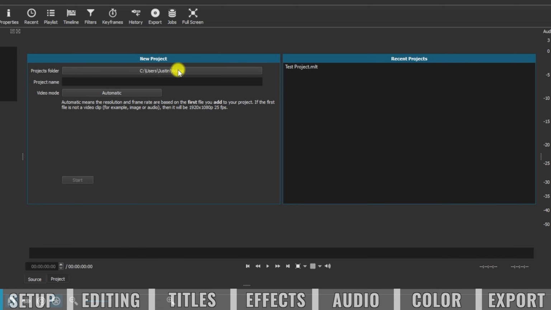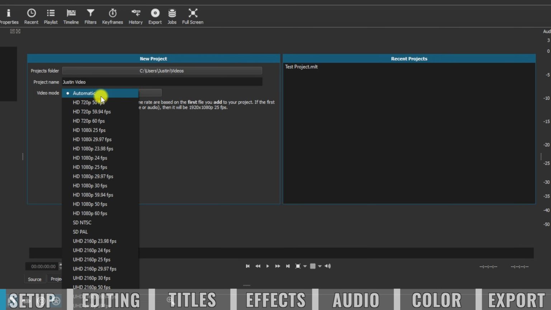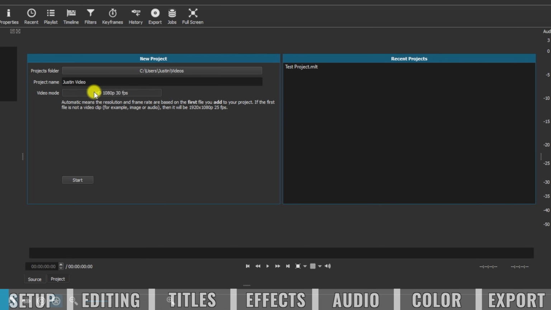You can select where you want this project to be, give it a name, so Justin Video, and then you get to choose your video mode or the type of video you're going to be creating. So if we click on this, you get to choose your different resolutions and different frame rates. So if you have a particular one that you're after, maybe 1080p, 30 frames per second, then you can select that. Or if you just leave this on automatic, then it says here it's going to automatically set your project to be the correct resolution and the correct frame rate based on the first video clip that you import into your timeline. So I'm going to leave it here on automatic, and we'll press on start.